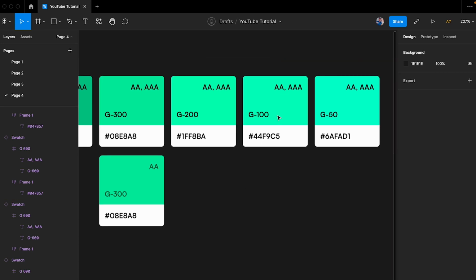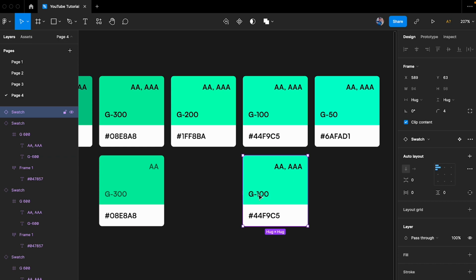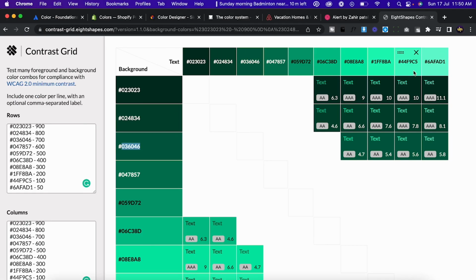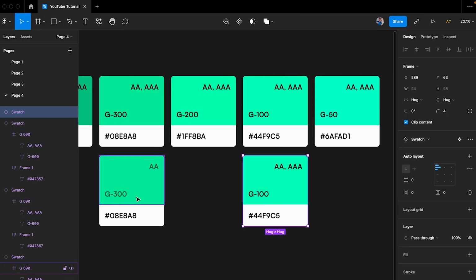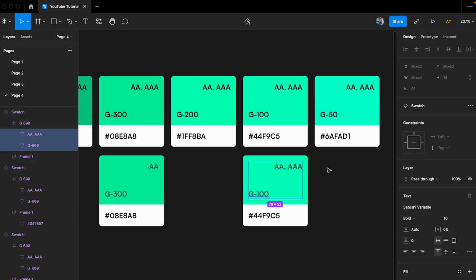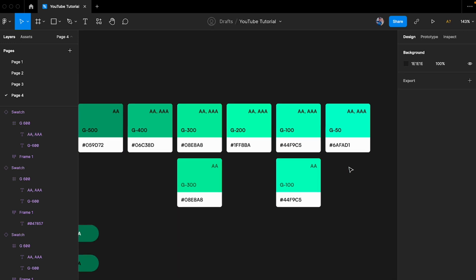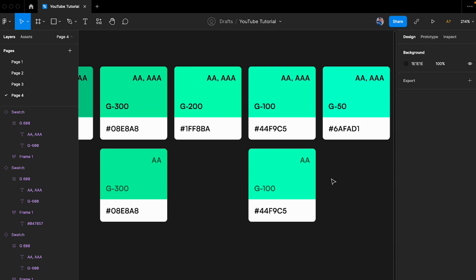Now, let's say you want to go further down and you want to use this color instead. Okay, so this is going to be a G100, and G100 is this color. You can see that the same 3 colors apply here as well. So I'm going to copy this color and then paste it over here as well. And this is just going to be AA. So you can also list out all the other various colors that can be used as a foreground element, such as text, over this background element, which is this very, very light green.